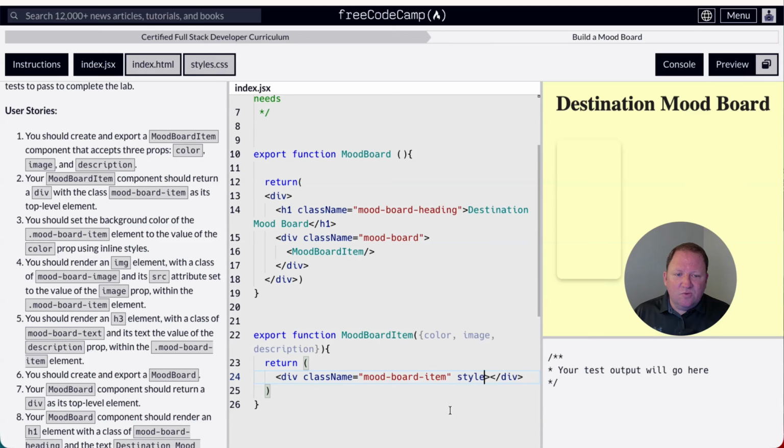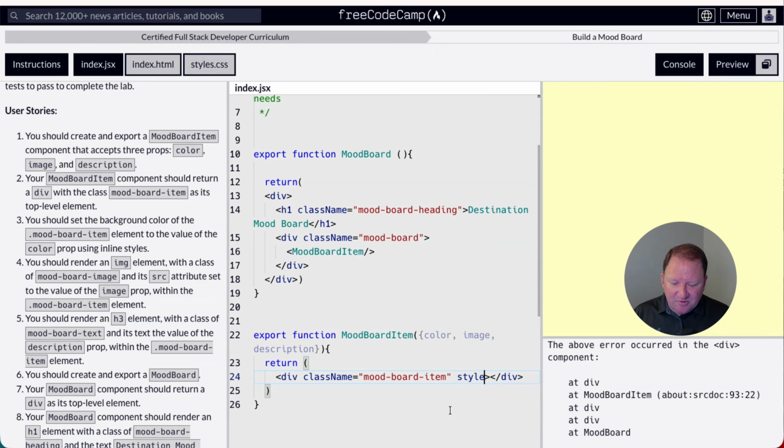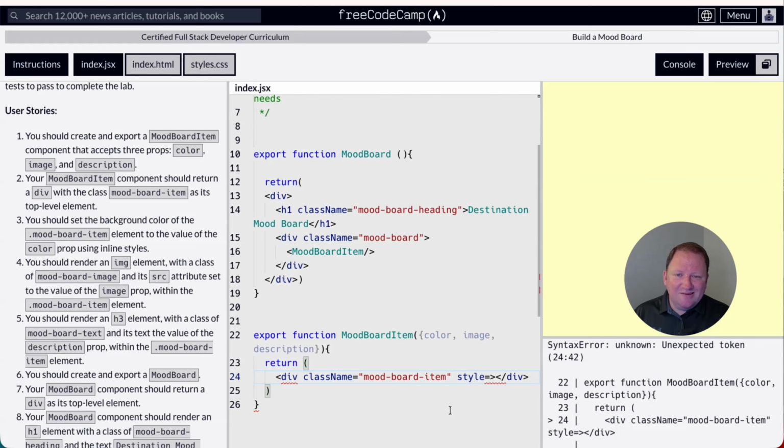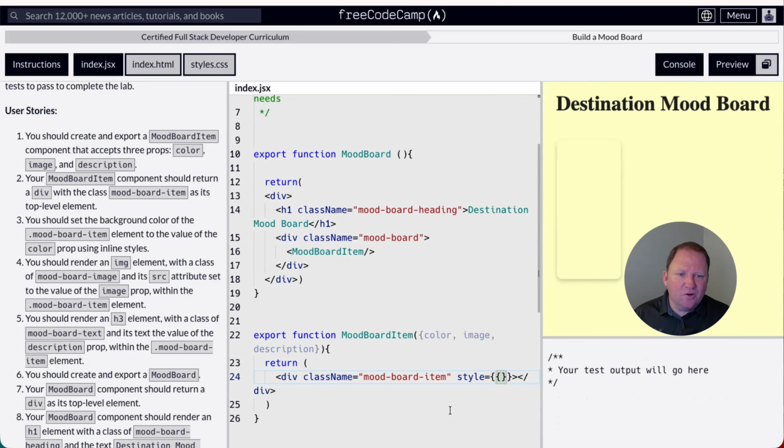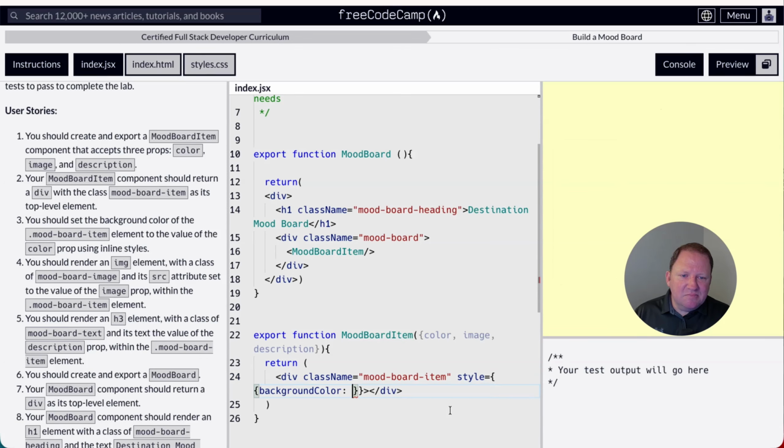Okay. So we're still going to do the style attribute, but we want to set that equal to, and anything that could be considered JavaScript or anything like that, we always want to put curly brackets on. And this style attribute here is going to take an object. Okay. And so we can come in here and we have to add another curly bracket. And it said that the background color needs to be based off of the color prop coming in.